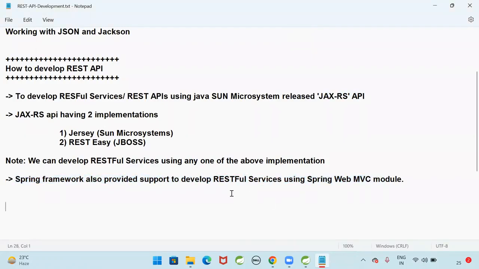Okay, so can we develop RESTful services by using the Spring Framework? Yes, we can develop RESTful services by using the Spring Framework. Are you guys clear? In Spring, there is a WebMVC module to develop RESTful services. Clear, guys?